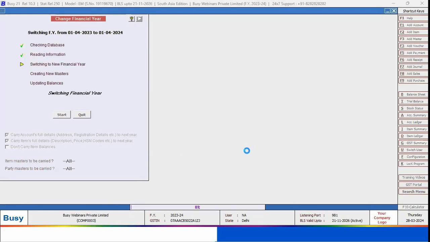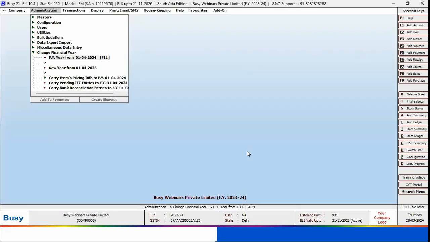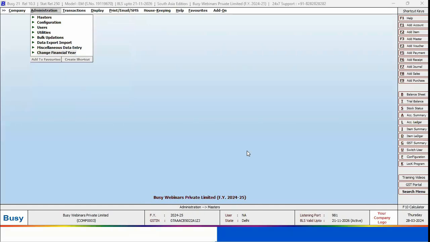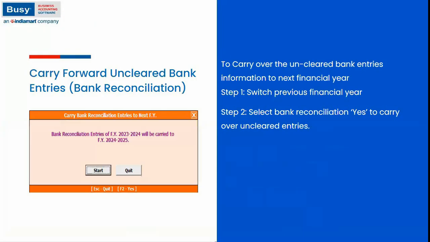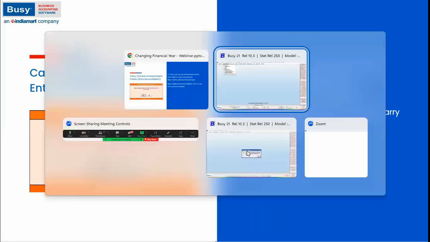So this is how you can change the financial year and carry forward the correction that was made by the party master or item master from your side. The next point here is carry forward uncleared bank entries, bank reconciliation method. If any uncleared bank entries are there in our previous year, how do we carry forward those entries to the next year? That is the point here.